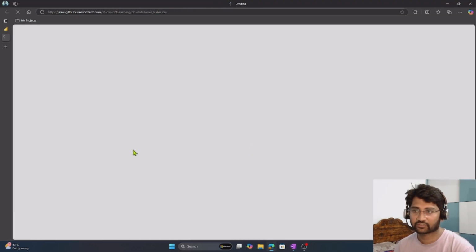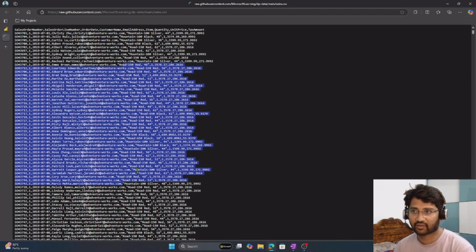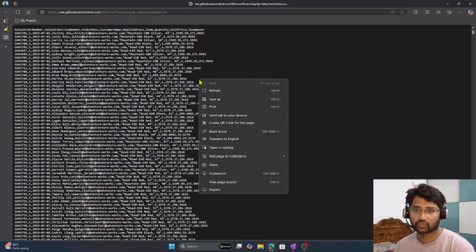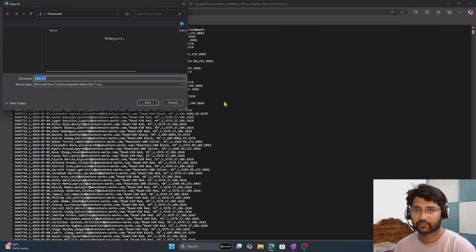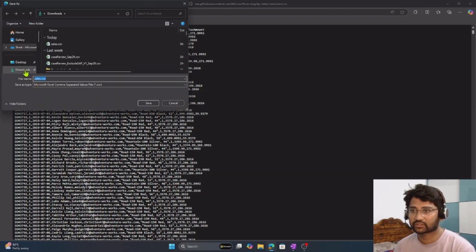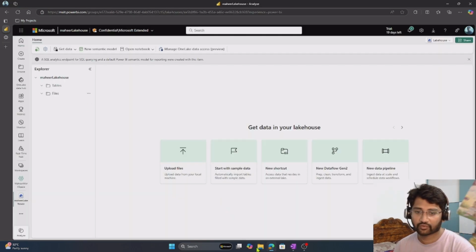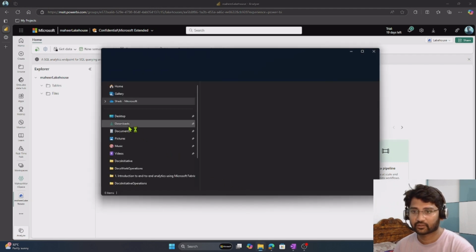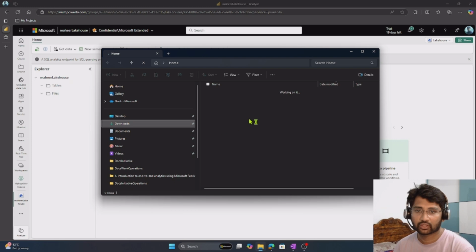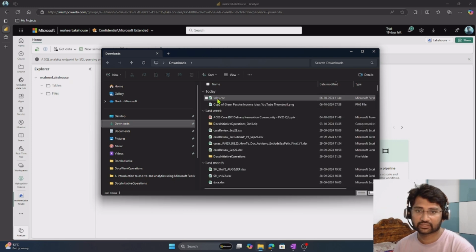So let me open this file by clicking that. It's a CSV file, some sales information. So once you open that file, right click and select save as, and try to save that into your system. So I have already saved it as a sales.csv file. So I am not saving right now. So if I go to downloads, I have that sales.csv file there. So let's try to upload that, right?